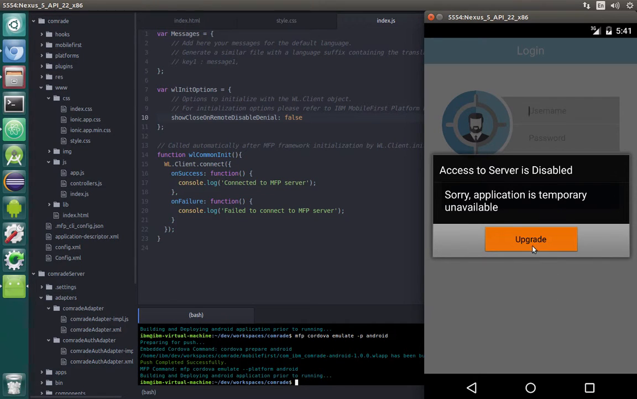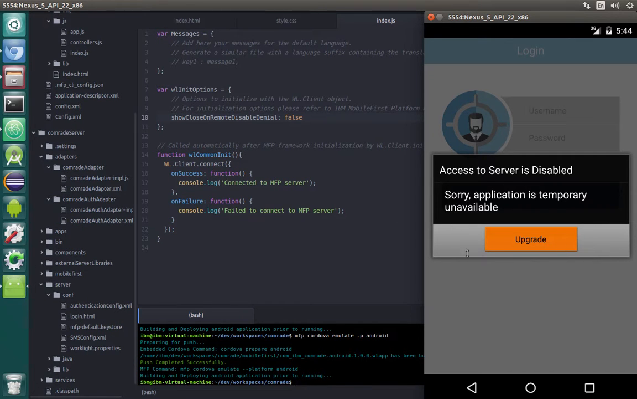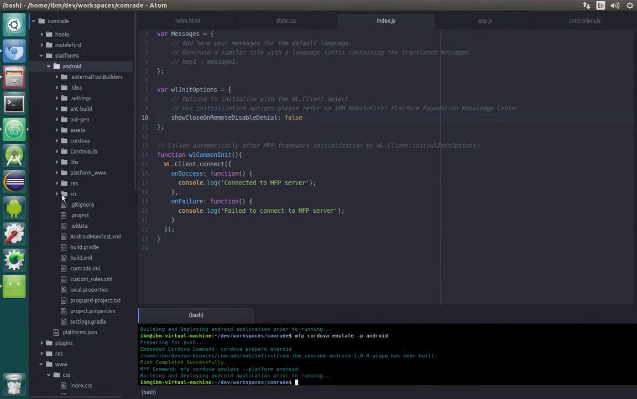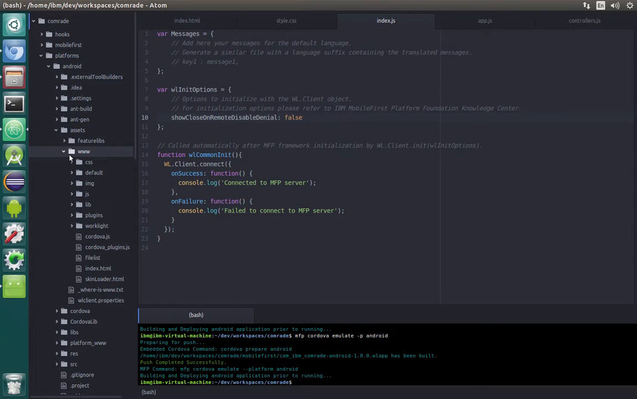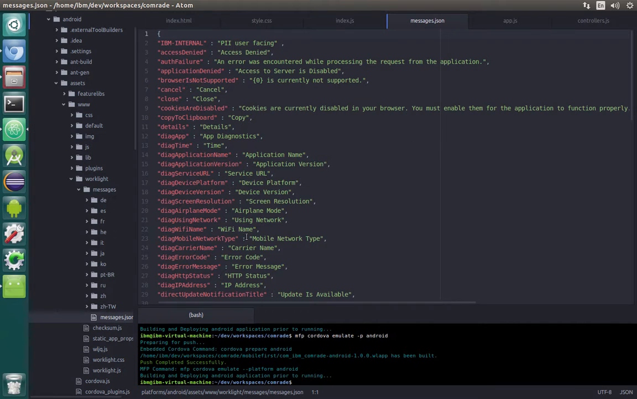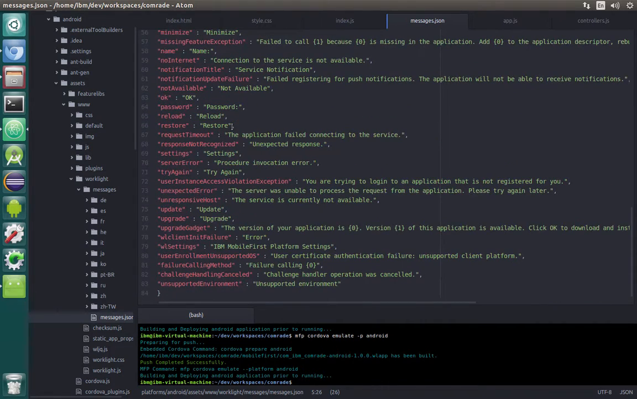So the next step for us is to change this upgrade title, because as you can see our text says that the application is temporarily unavailable, but then it says upgrade. So let's figure out where this upgrade is coming from. Actually, inside our platforms, Android, then assets, www, and worklight, we have a messages folder in which there are messages that will be shown depending on the language, and the default one is called messages.json with all the titles, like access to server disabled and so on, and somewhere at the bottom right here we have upgrade.